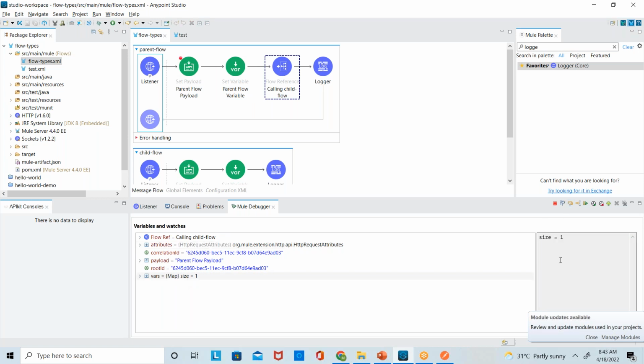Now see here. How many variables are there? One variable, because we created a variable called parent variable, right? That variable is created now. Exactly. See here. Parent variable.